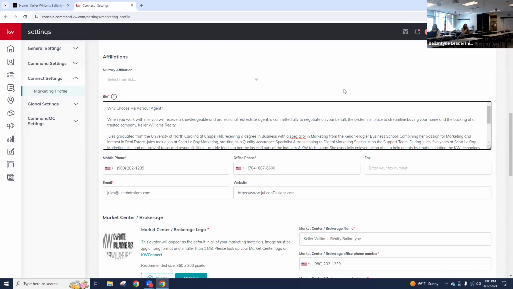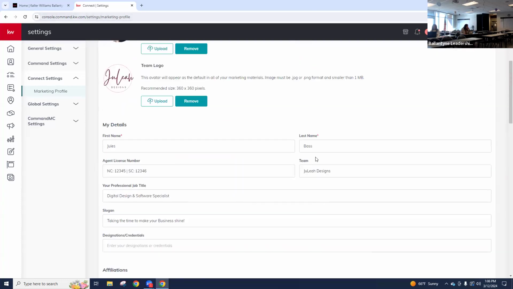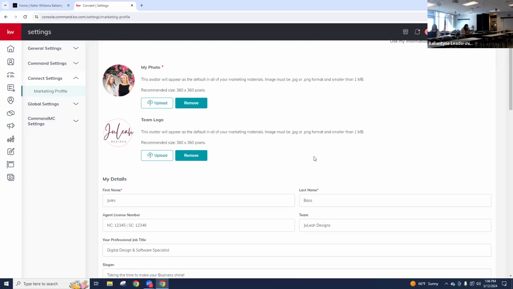However, this is the main place your information is pulling from. So if you're seeing anything on your live website that might not look correct, like your headshot, this would be the main place to change that.